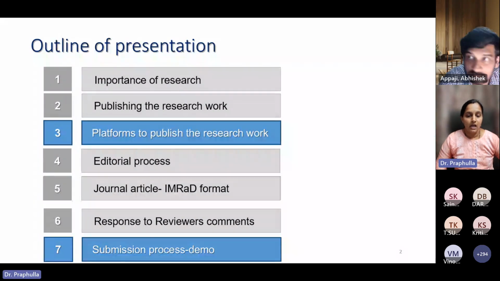Next, how to write a research article. There is a specific format for that, called the IMRAD format. Next, after discussing this format, I will discuss the response to reviewers' comments. Finally, I will give a demo on the submission process.